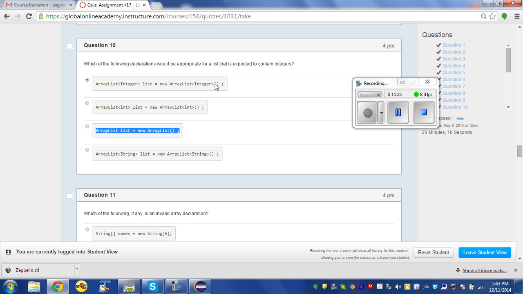This option would not have given you the warnings. This one would have given you red underlines. This gives you a bunch of warnings. And this one is an array list of strings, so it should be obviously not appropriate for something that is expected to contain integers.